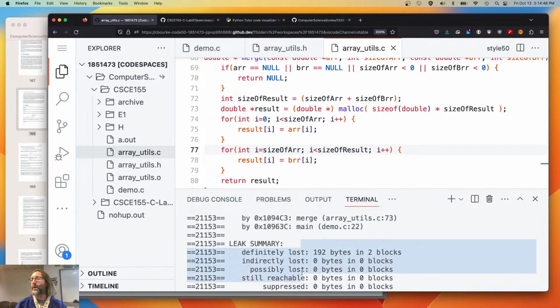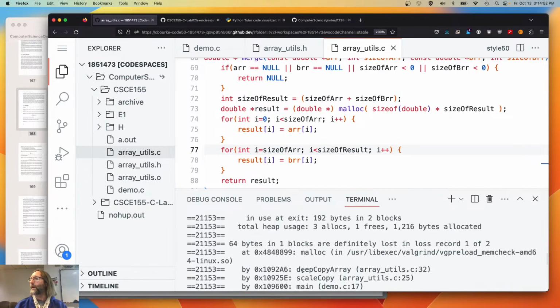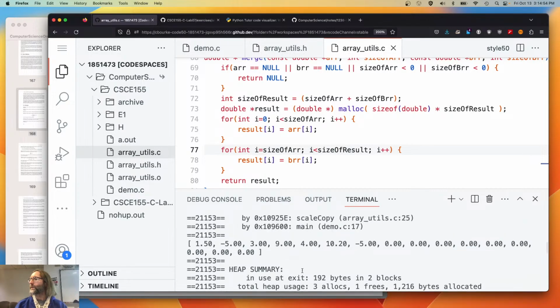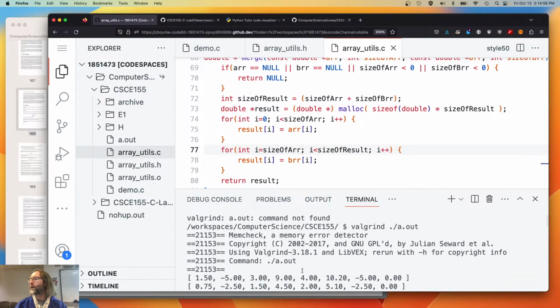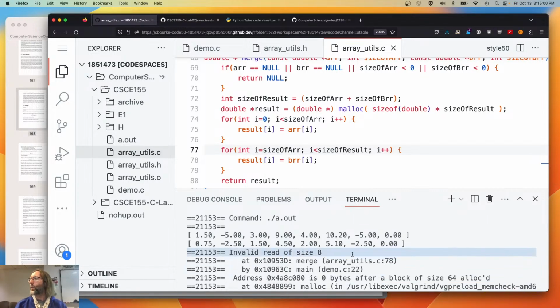All right, so don't worry about the memory leak. That's just in the main. But there's definitely a, come on, where is it? Way up here, maybe. There we go. Invalid read of size 8, where? On line 78. At least that tells us what line we should be looking at for errors.